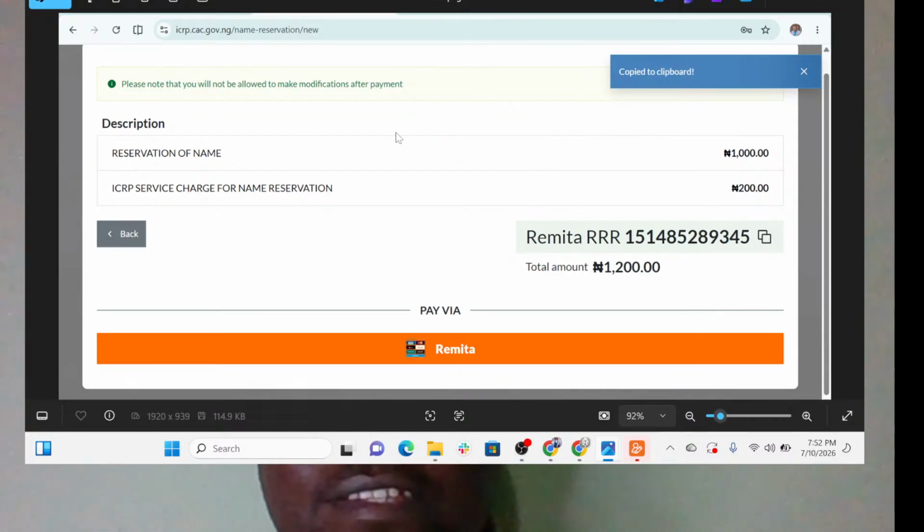Now, this is a place, the remitter checkout, where you're going to make payment. So this amount here, this money here, is for name reservation. This is not the main money to pay for CAC. This is not the only money. This is just to reserve this name. You can see the option of name 1000 naira charge, service charge 200.